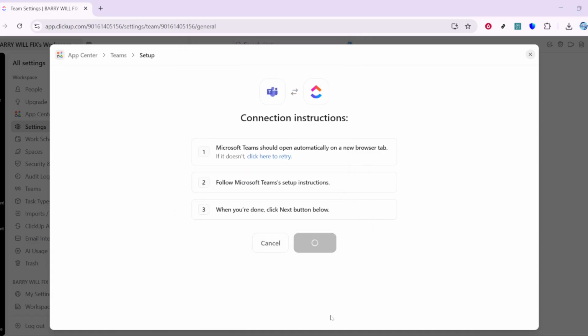From here, you can start taking advantage of the connection to streamline communication and keep everyone aligned without switching tools. And that's how you integrate ClickUp with Microsoft Teams.